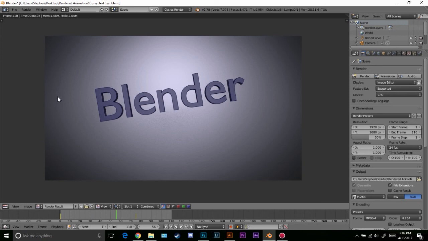So that is the proper way to render an animation. I hope this helps. I use this every single time now. I never do it straight here because I can't stop the render and resume it, especially with animations, it takes a lot of time to render.